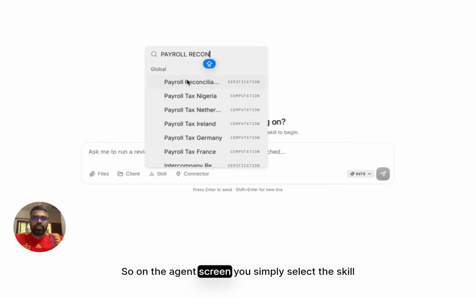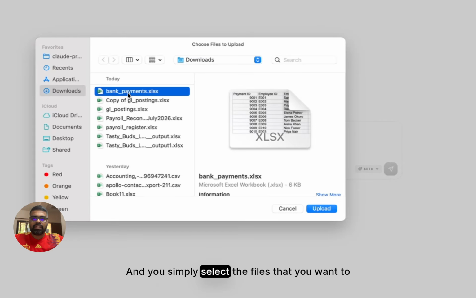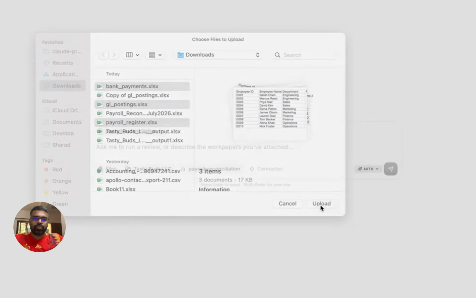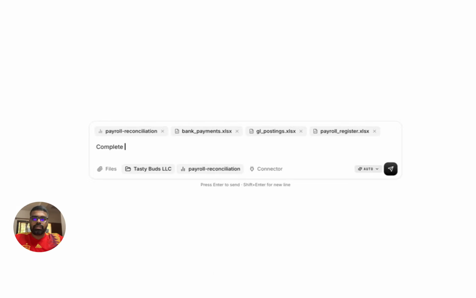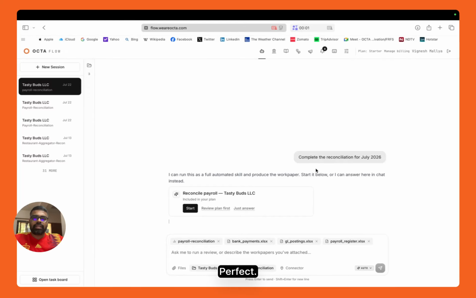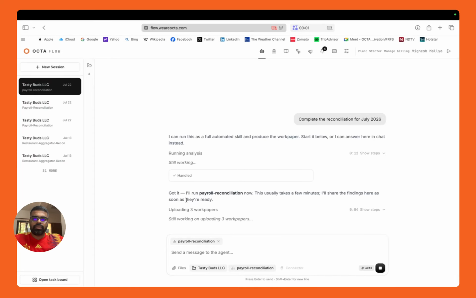So on the agent screen, you simply select the skill that you want to test. You select for which client you are doing this, and you simply select the files that you want to load. So in this case, let me select the files. Once all of the files and the skills are selected, you can simply mention complete the reconciliation. Perfect. And the system would run this reconciliation.